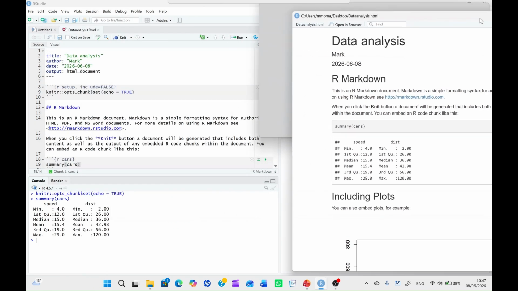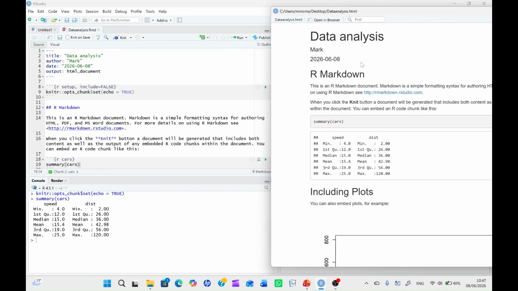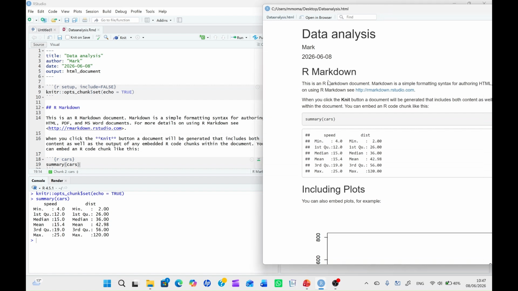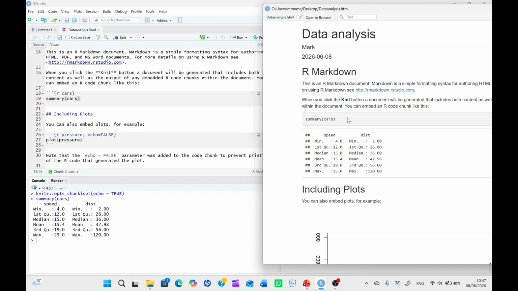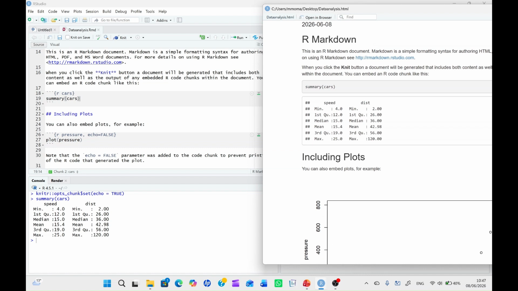And if we look at the output from the report, we can see the section for the header: title, data analysis, author name, date, and then the document type, which is HTML. Then the R Markdown shows the text which is written here, converted into this report. And then the first command is shown here, and the output of that command is inserted in the report.